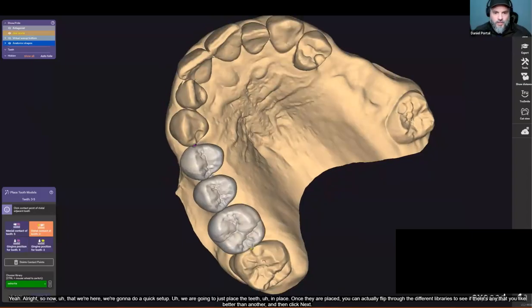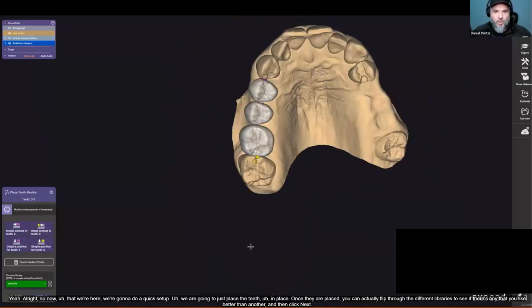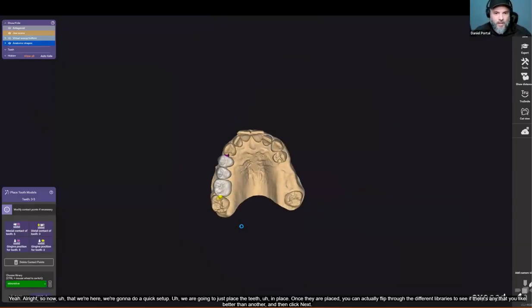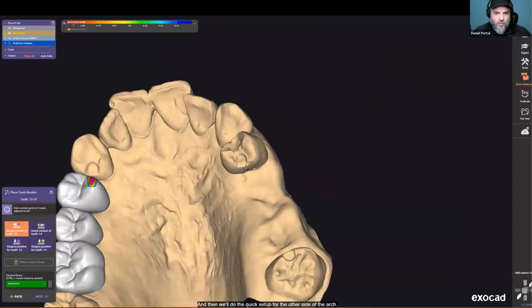All right, so now that we're here, we're going to do a quick setup. We are going to just place the teeth in place. Once they are placed, you can actually flip through the different libraries to see if there's any that you like better than another, and then click next. And then we'll do the quick setup for the other side of the arch.